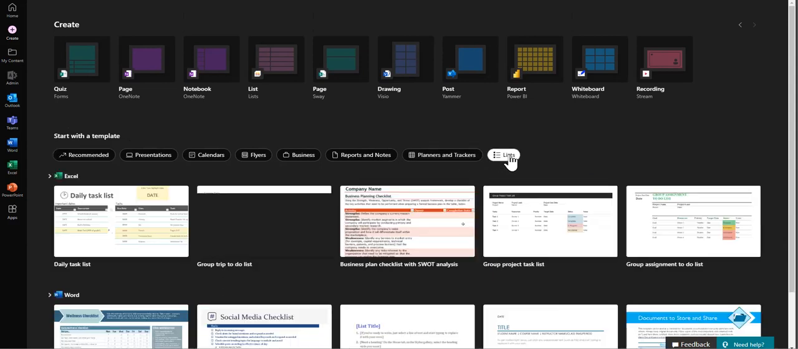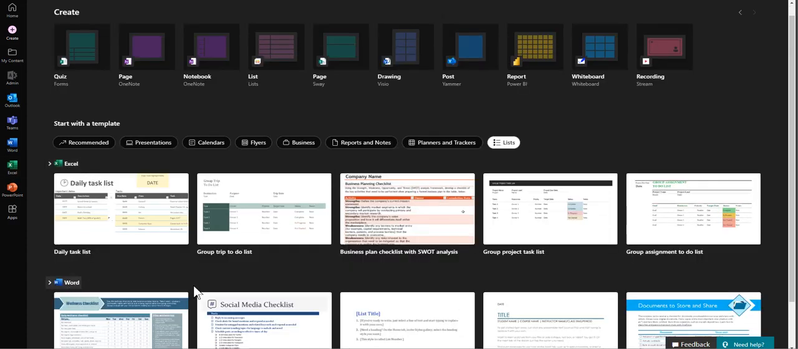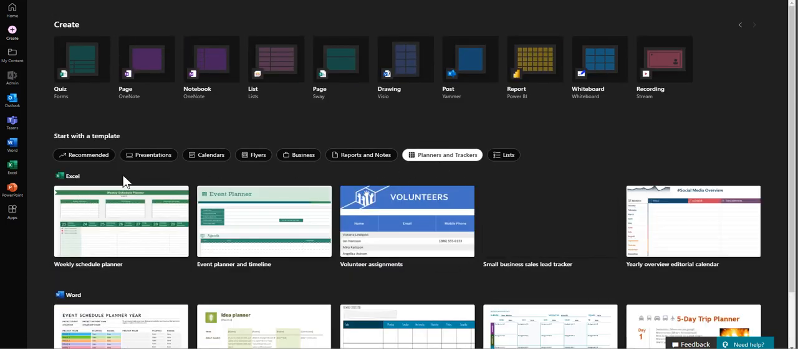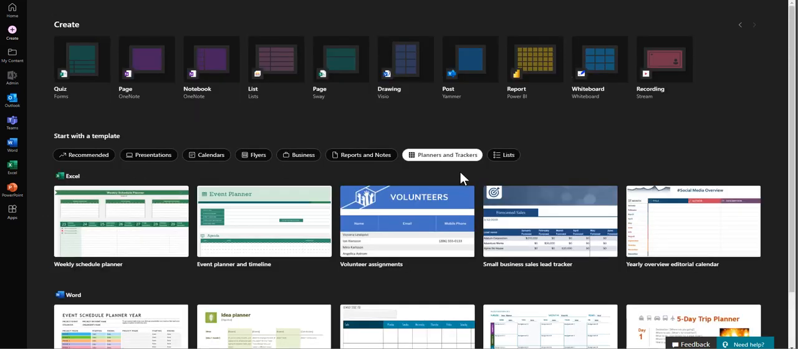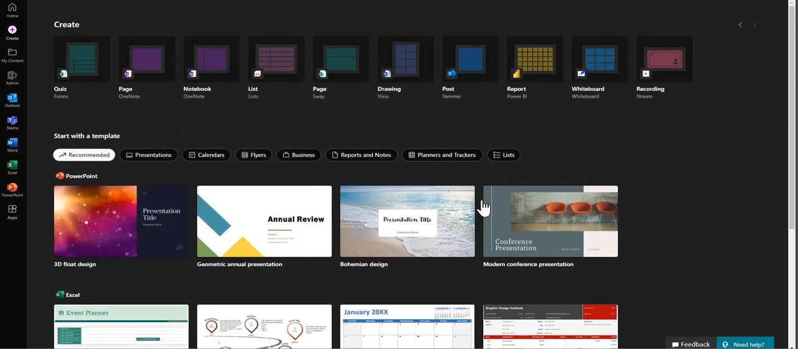So you can view this information as a list, or lists, I should say. And then you can see how it changes. Mine shows Excel and Word. And then if I clicked on planners and trackers, for example, you'll see how they change dynamically based off of what category you click on. And then you can play around with these and create as many as you need to, or as many as you want.